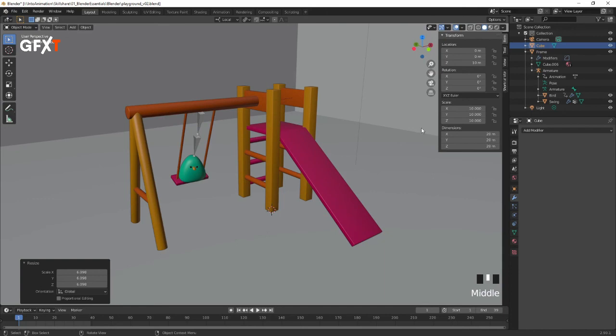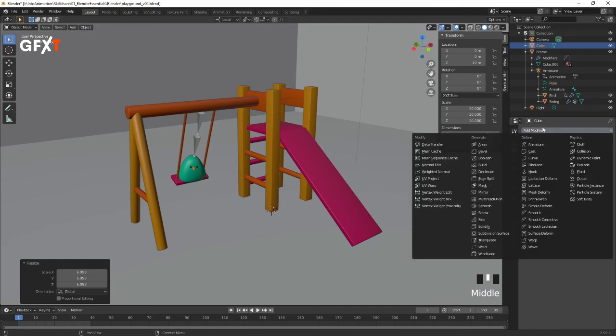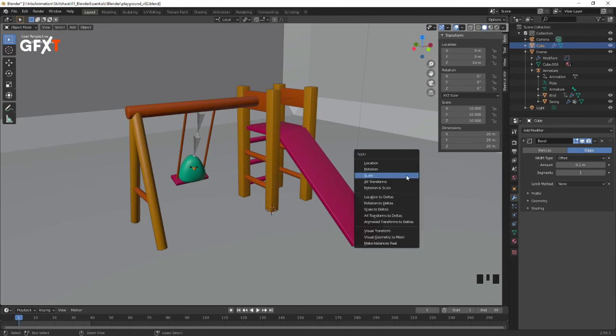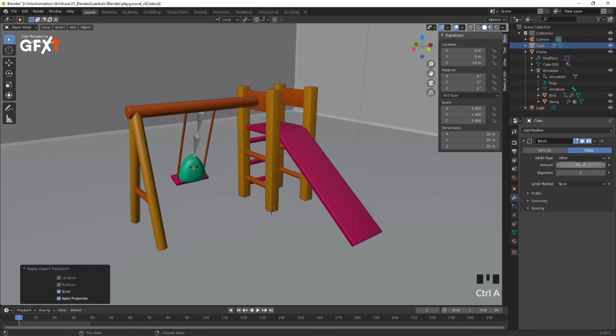So what I'm actually going to do is add a bevel modifier. We have to remember that we need to reset the scale. So I'm going to hit Control A and apply my scale. And now I can adjust this amount value and increase this number of segments to round out the edge there. I'm going to increase this amount quite a bit. Somewhere around there should be good.